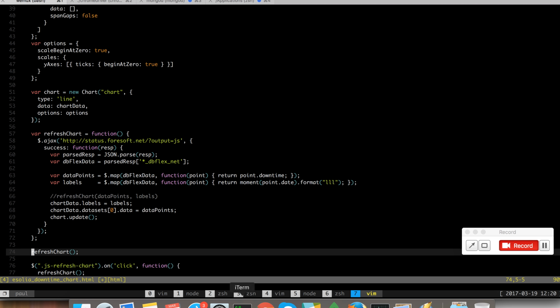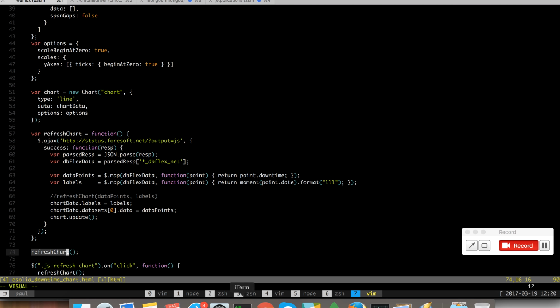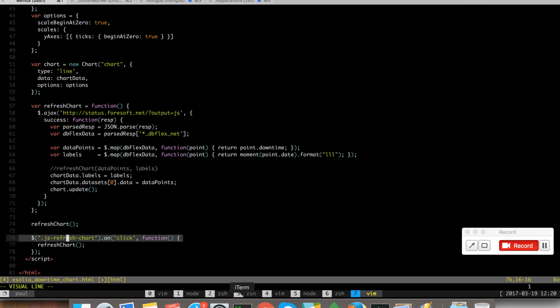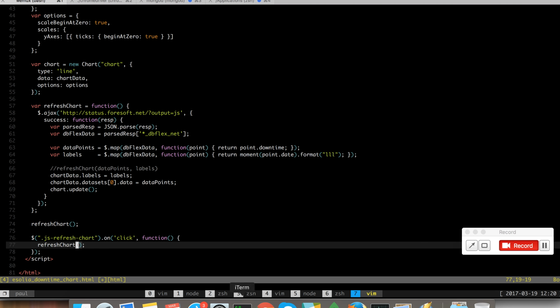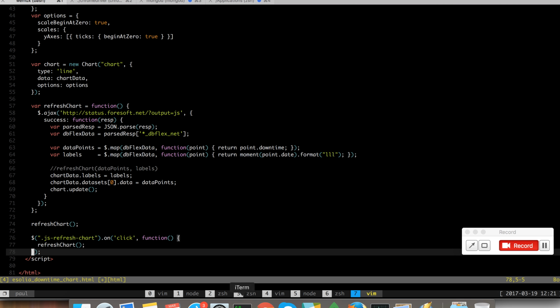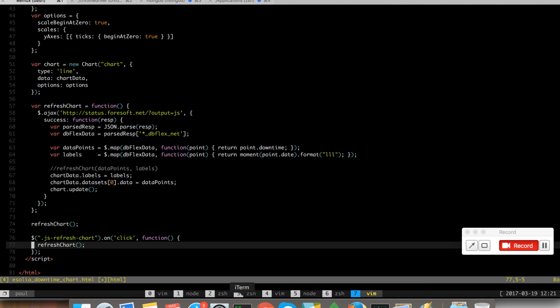So to make it work initially, we have to call that function. And here's the rest of the JS, which only applies an on-click handler for the button, so that when you perform a click event on the button, this function will be called, right? This thing, and it will trigger refresh chart in its turn.